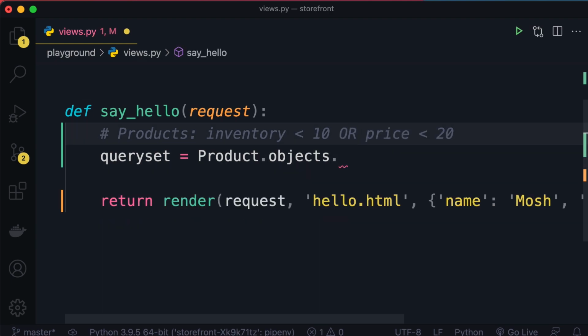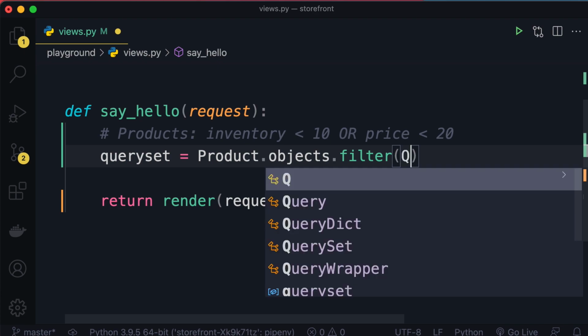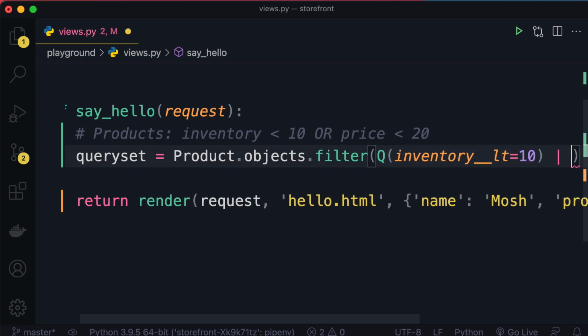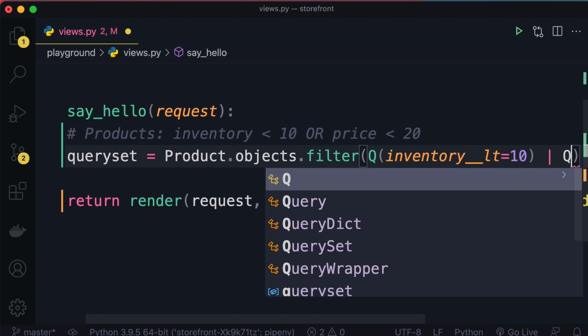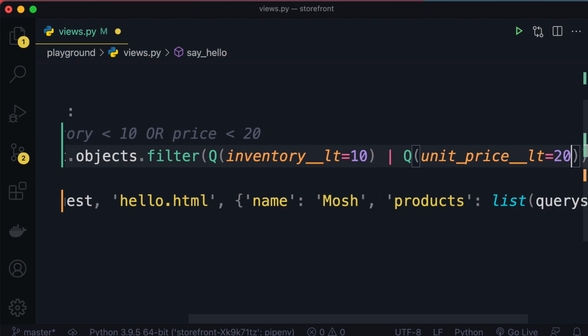So we want to combine these conditions using the OR operator. So here we say filter. Now, instead of passing a keyword argument here, we're going to pass a Q object. So we create a Q object, and right here we pass a keyword argument. So we say inventory less than 10. Each Q object encapsulates a keyword argument or a query expression. Now we can combine this Q object with another Q object using the bitwise operators. If we use the bitwise OR operator, this will translate to a logical OR in a SQL query. So here we pass a second Q object and add the second condition, unit_price less than 20.